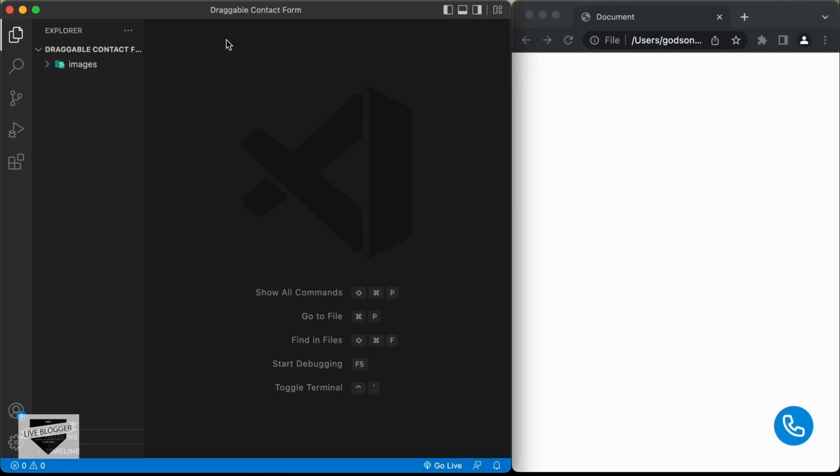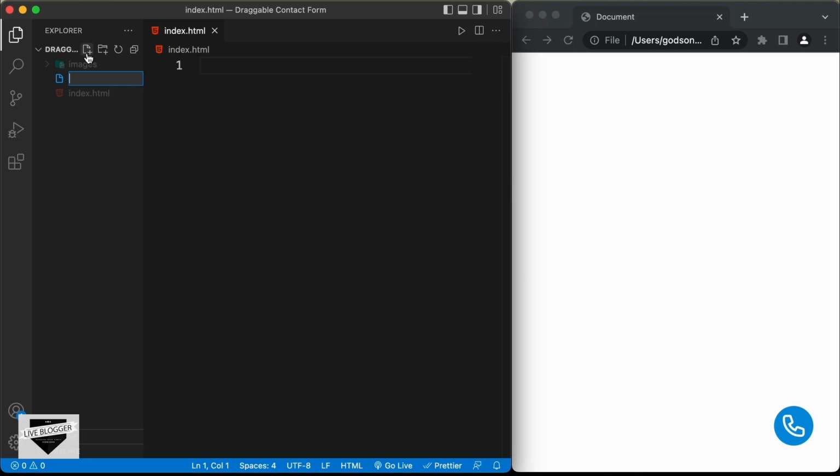Right here I have opened up this folder called Draggable contact form, and I just opened it with VS Code. And here I also have a folder called images, and in that we have this drag icon SVG, which is this icon right here. So let's start by creating the necessary files. Let's create a new file, and I'll just name it index.html. And let's create a CSS file. I'll just name it style.css. And let's also create a JavaScript file. I'll just name it main.js.